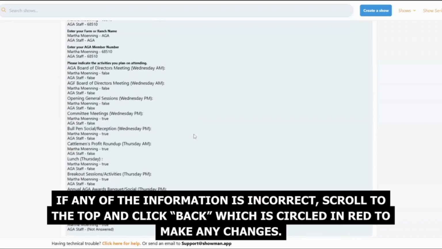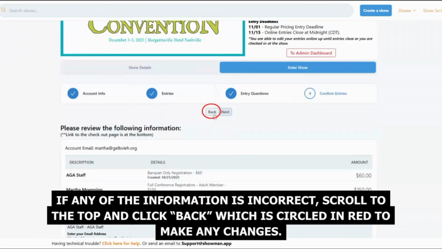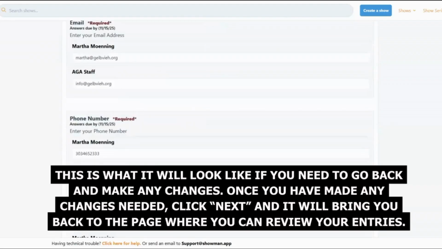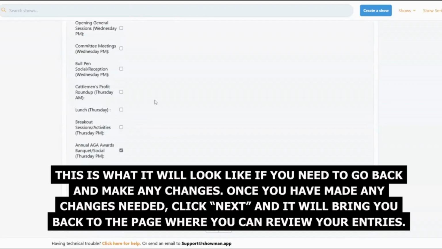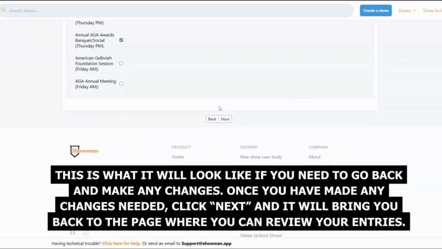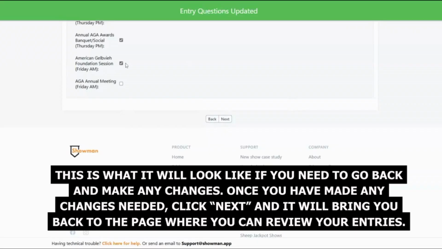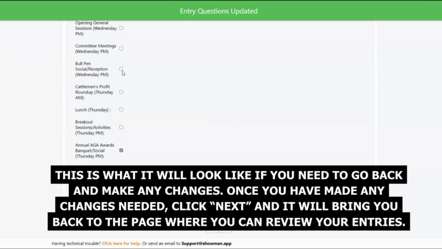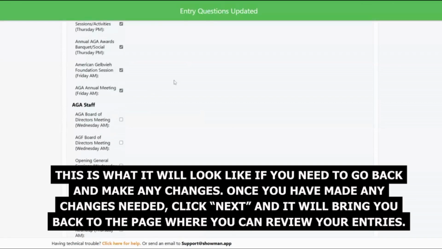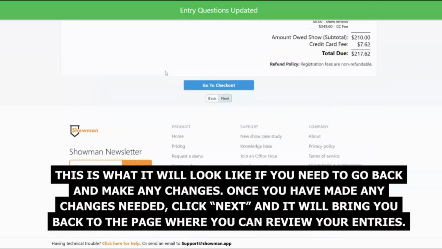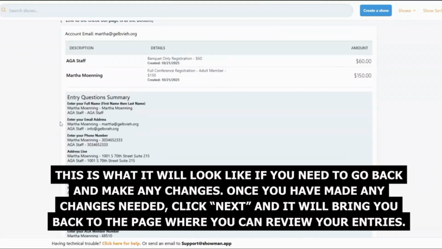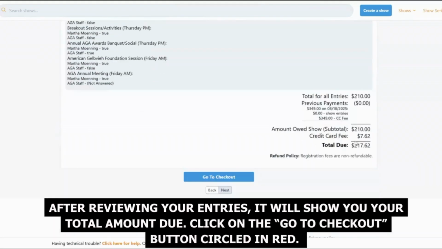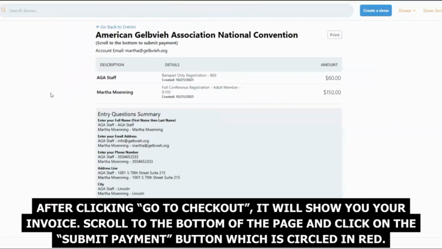So once that all looks good, if something is wrong, just go back and you'll be able to make any edits to that page if something does come up in that summary section. So I'm just showing you what it looks like if you were to go back and make any change. So say I just needed to add something to my registration, I can go next. Again, it'll bring me back to that summary after I made those changes if they were needed. And after reviewing that, it'll give me my total, and I will then click go to checkout.